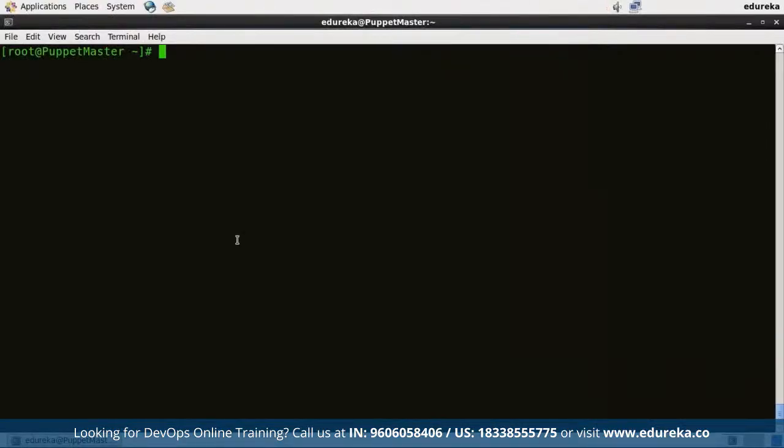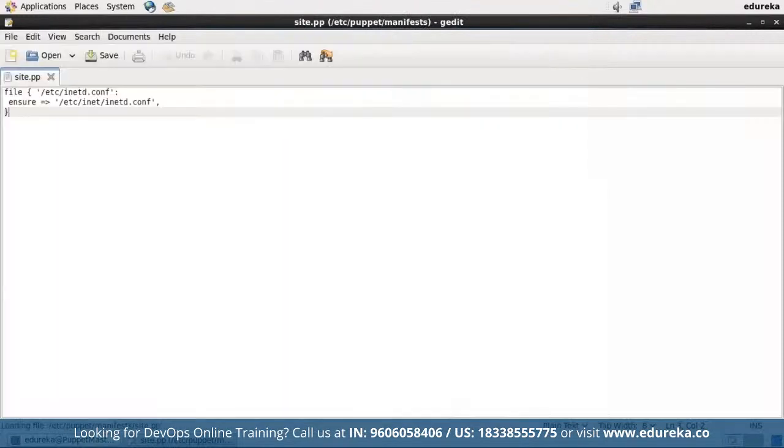Now I need to deploy Apache using Puppet. So I need to write the code to deploy Apache in the manifest directory. I've already created a file with a .pp extension, if you remember, when I was talking about resources. So now again, I'll use the same file, that is site.pp, and I'll write the code to deploy Apache. I'll use the gedit editor, though you can use whatever editor you like: /etc/puppet/manifests/site.pp, and here we go.